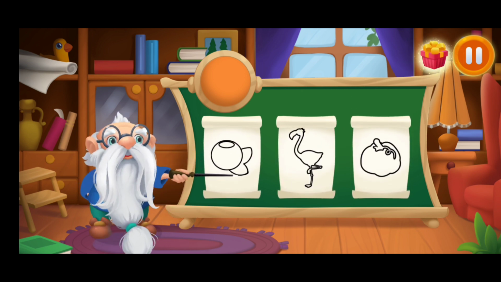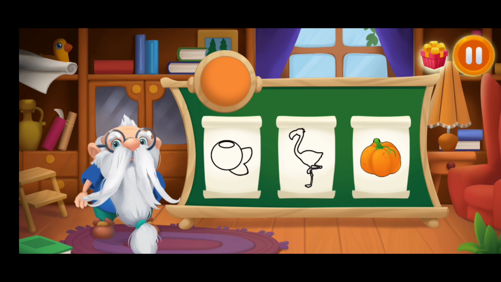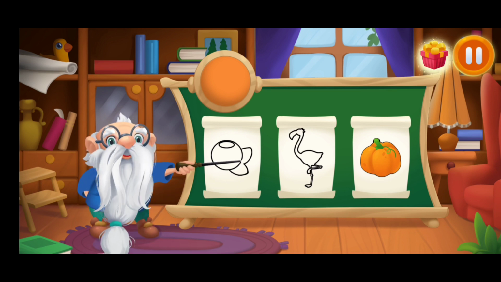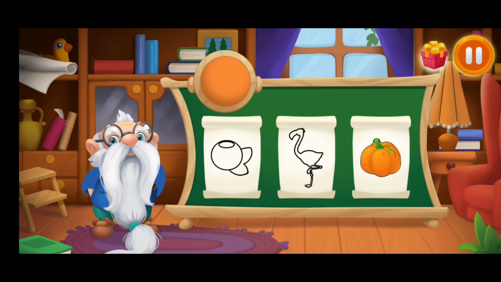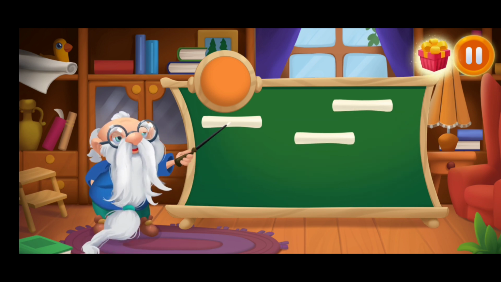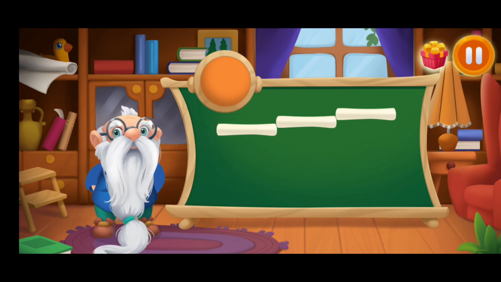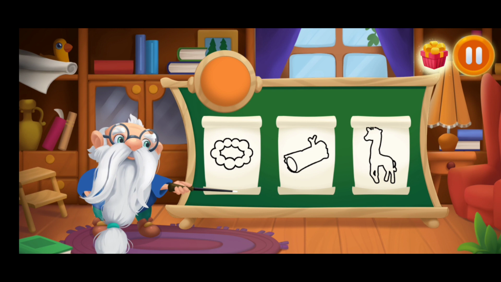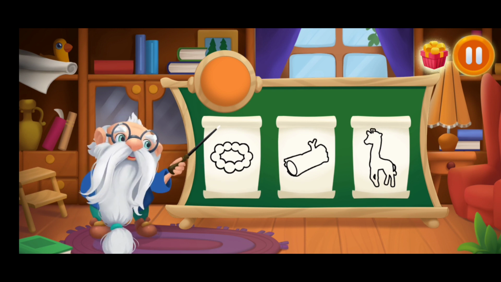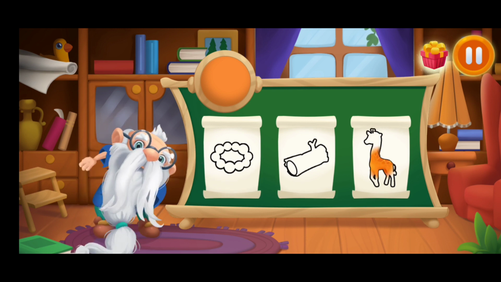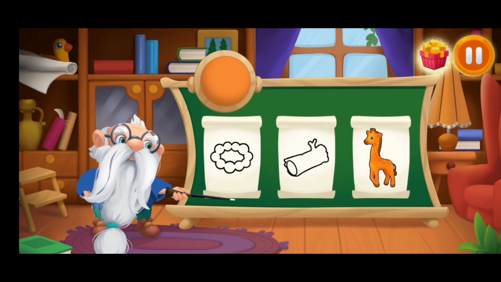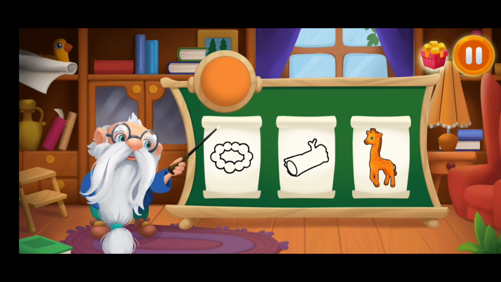Tap on the orange object to color it. Great job! Orange pumpkin. Tap on the orange object to color it. Great job! Orange giraffe.